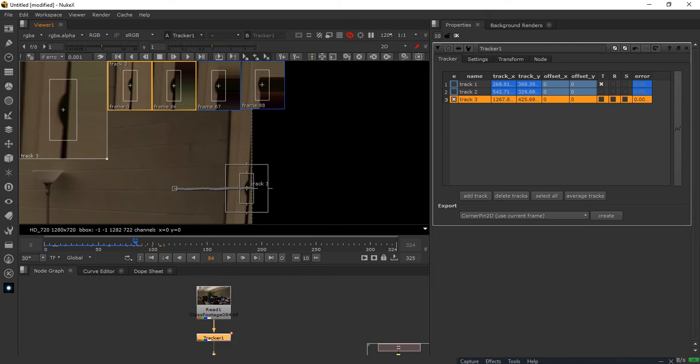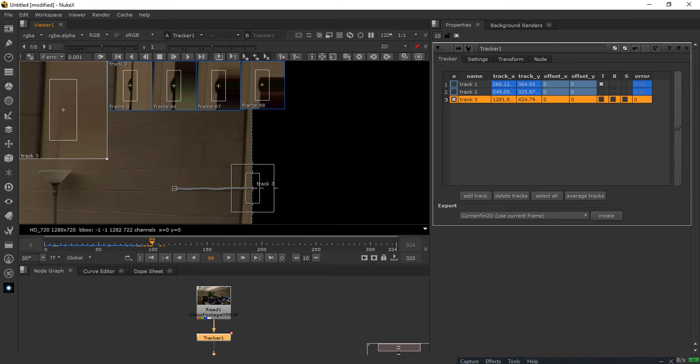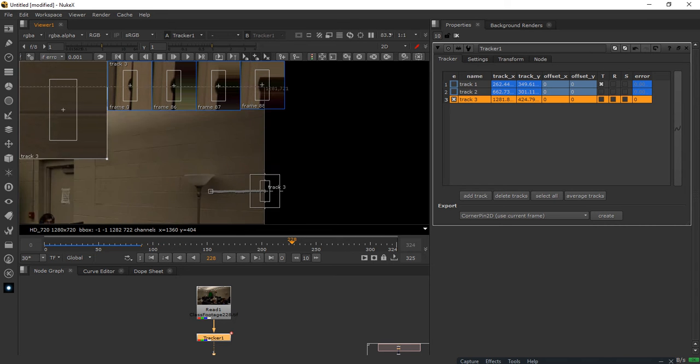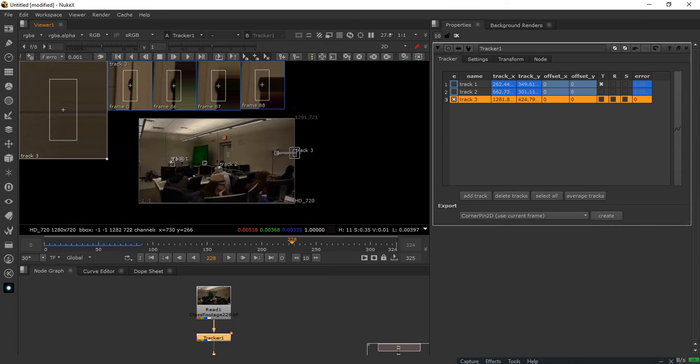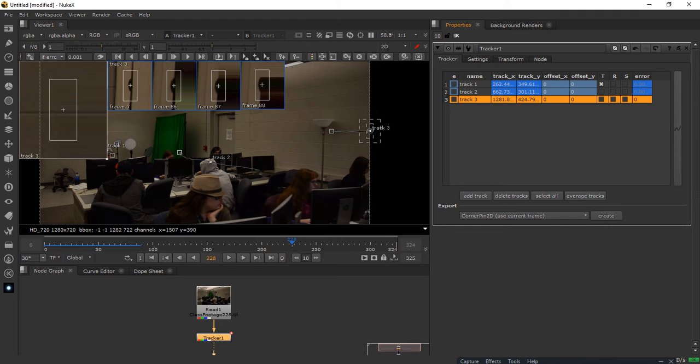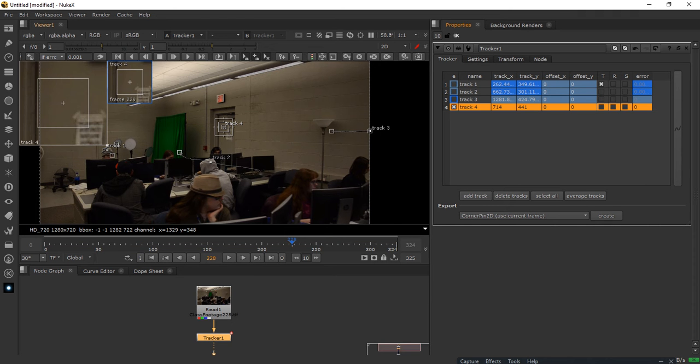Now if the leaf came back in the shot, like I spun around and we see the leaf again, and I want to track it again, I could just go to where the leaf comes back in the shot and say track again, and it'll pick up that track from where the leaf left off. Okay, let's see. So we can track literally anything inside here. So we'll add another track.